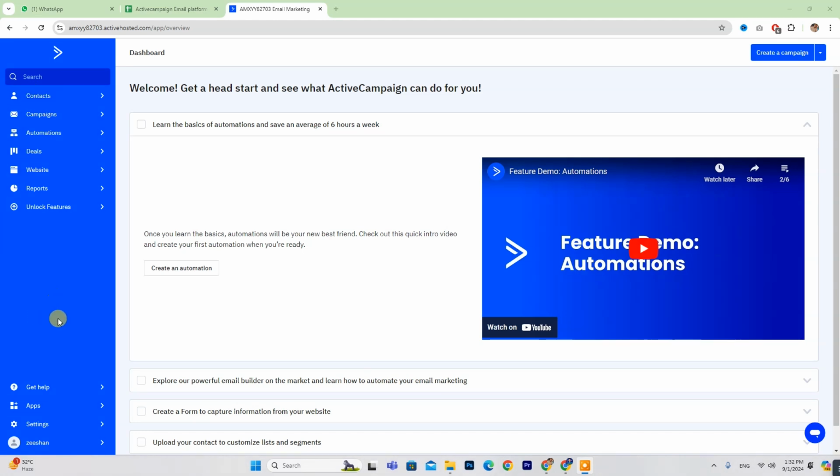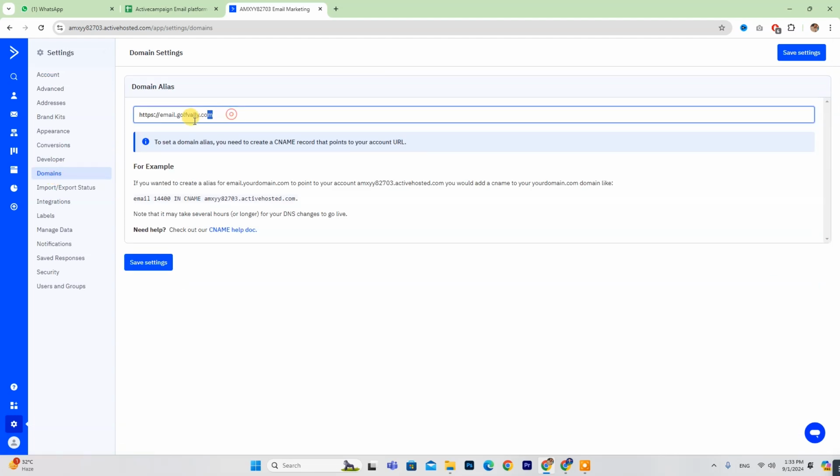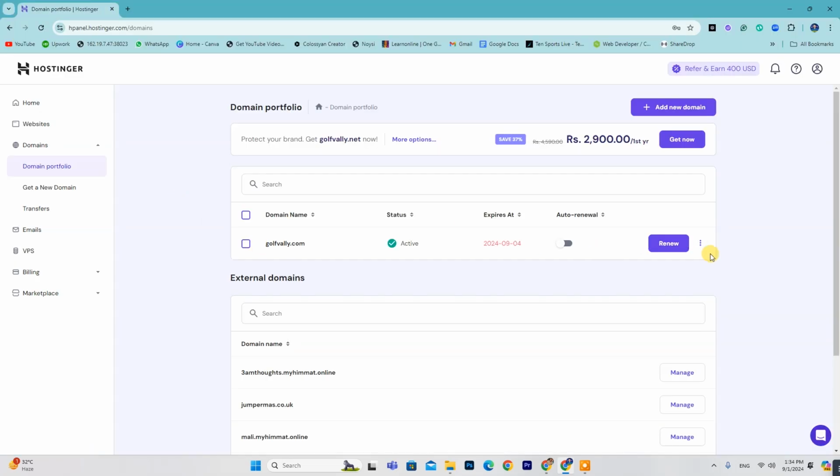Let's get started. First, click on the Settings option, then go to the Domain option. Under Domain Alias, you need to create a custom name for your domain. You can choose any name you like. Next, copy this address. Then, go to the DNS settings in your hosting account.